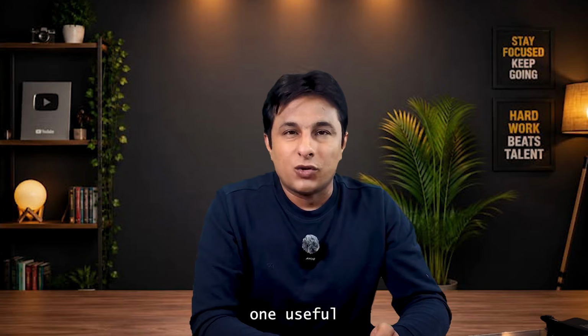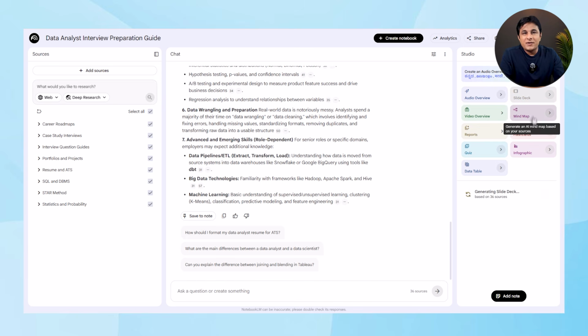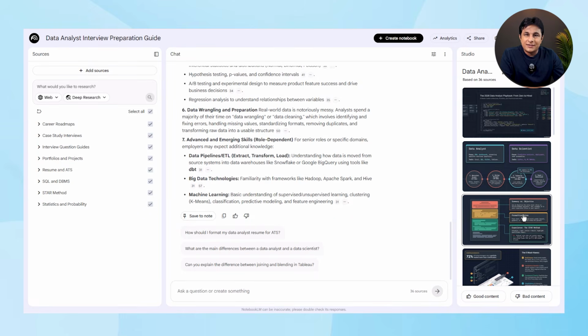Now let's see one useful, powerful feature. On the right hand side, I can click on slide deck. This is my favorite topic. NotebookLM is now generating a slide deck based on your sources. This is useful when you want a structured preparation plan in a presentation format. Once the slide deck is ready, let's open it. It will take a few minutes. NotebookLM is now generating a slide deck based on these 36 resources. This is very useful when you want a structured preparation plan in the presentation format.